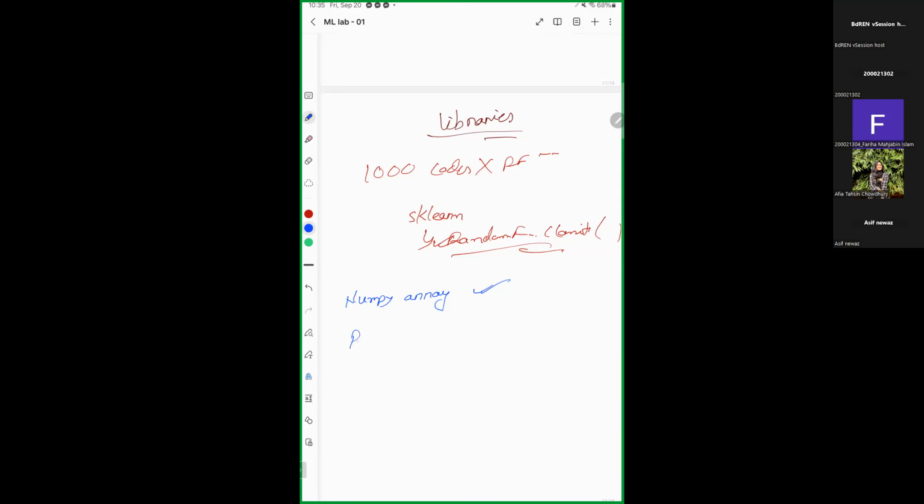Next, we have pandas. Pandas is to work with data. Whenever you work with an Excel file, you have some data using a table. So in Python, we have the data frame that I have already mentioned. Pandas actually supports that data frame. Pandas is designed for the data frame. So we will use this library for those purposes.